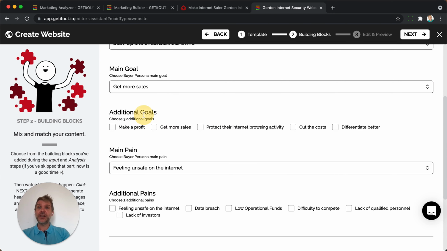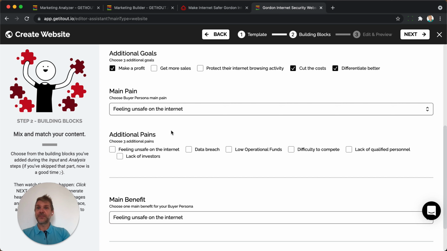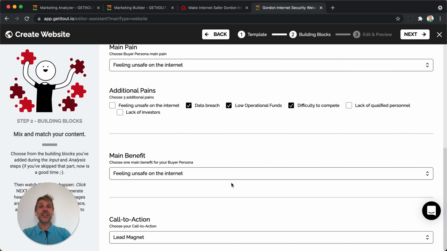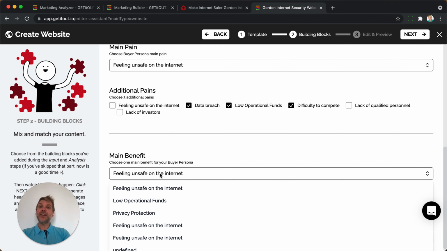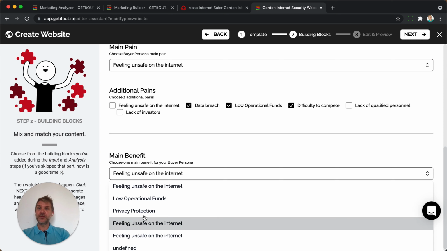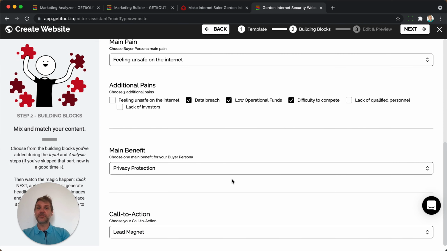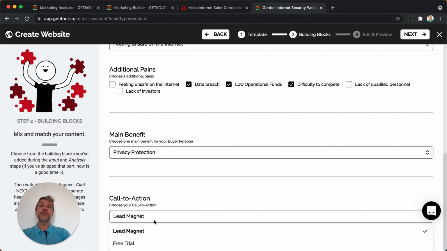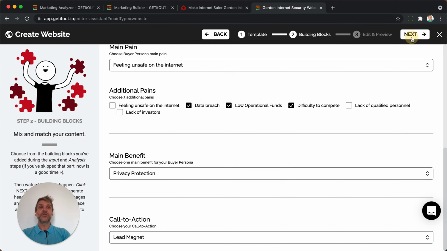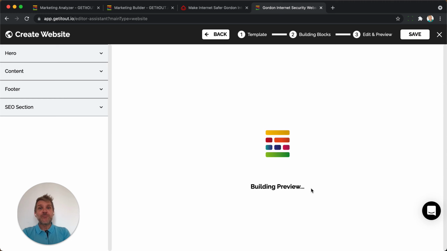Well, maybe they want to get more sales. Additional goals. Let's say they want to make a profit, cut costs, and differentiate themselves better. Main pain. Again, selecting several ones. This is like you just put the data in once, then you just mix and match. What's the main benefit we're going to promote? Well, this will be privacy protection. And the call to action, this is something you can also define centrally, will be a lead magnet. That's it. Let's see what happens.